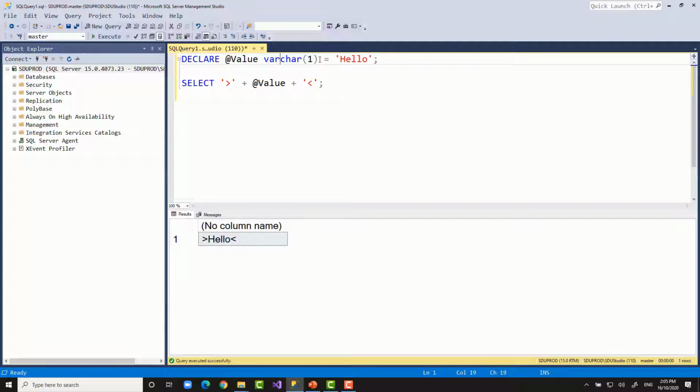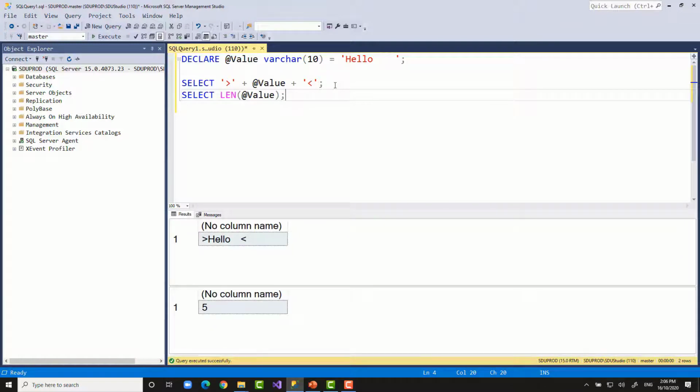Now, if we look again at the length of this, so if I said this is varchar(10) and I put some spaces on the end of that, and then we look at what's returned. First up, I do get the spaces back, so it doesn't truncate them off the end of a varchar. And notice though that the length is still just 5. It doesn't include those spaces that are on the end.